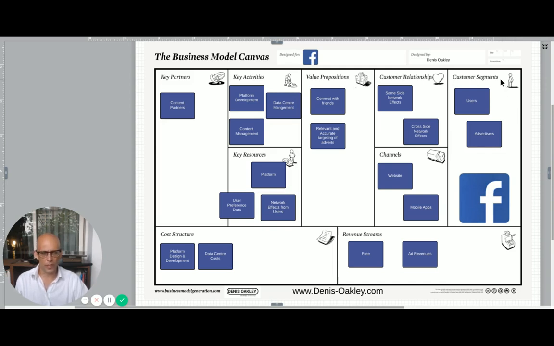So we have 9 segments. In the first segment, the customer segment, who are Facebook's users? It has 2 groups of customers. Firstly, the users, people like you and I, who go onto the platform to connect with friends and do whatever it is that we do on there, to have that connection, to share information, to find information, to tell people how bleeping wonderful our lives are, so everybody else gets depressed. So that's the first customer segment.